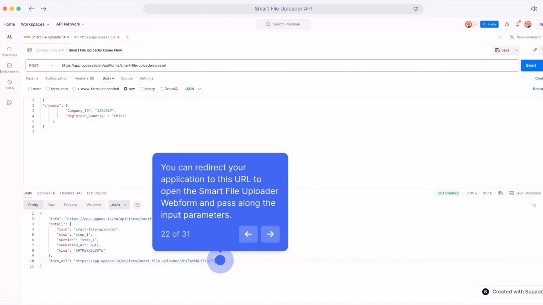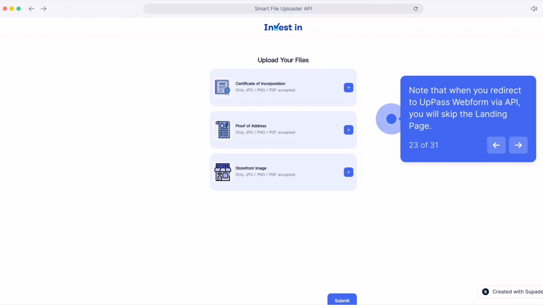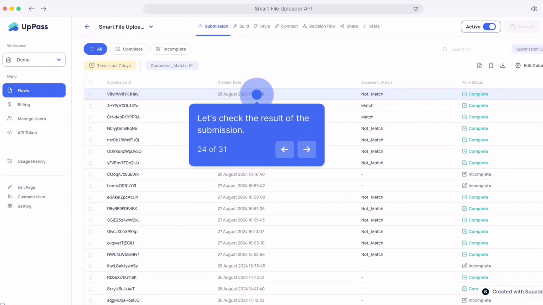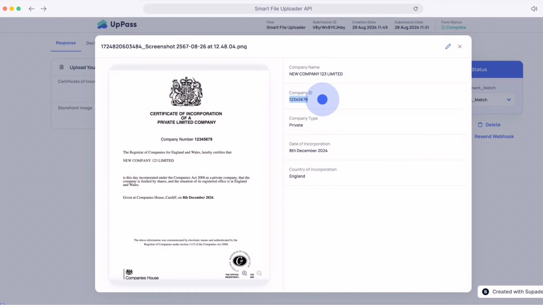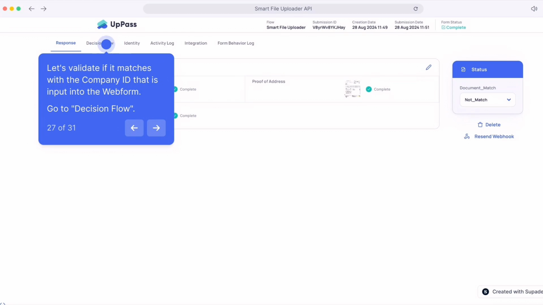You can redirect your application to this URL to open the Smart File Uploader web form and pass along the input parameters. Note that when you redirect to UpPass web form via API, you will skip the landing page. Let's check the result of the submission. Preview the extracted results of the Certificate of Incorporation. Extracted company registration ID is 112345678, which is accurate. Let's validate if it matches with the company ID that is passed into the web form.